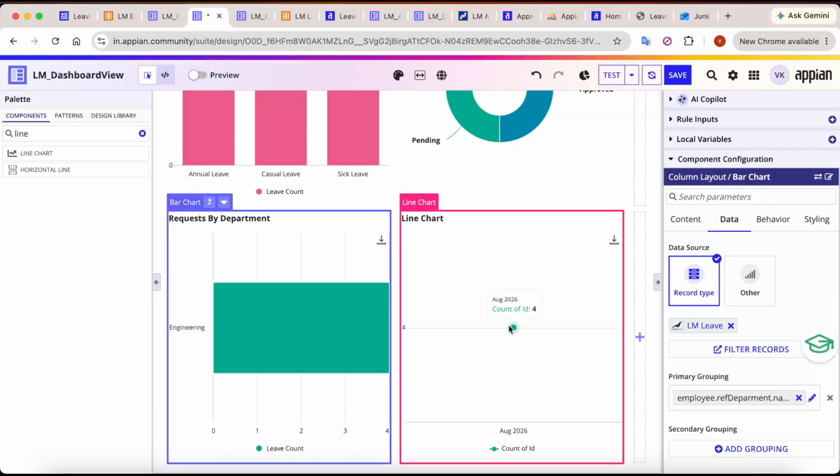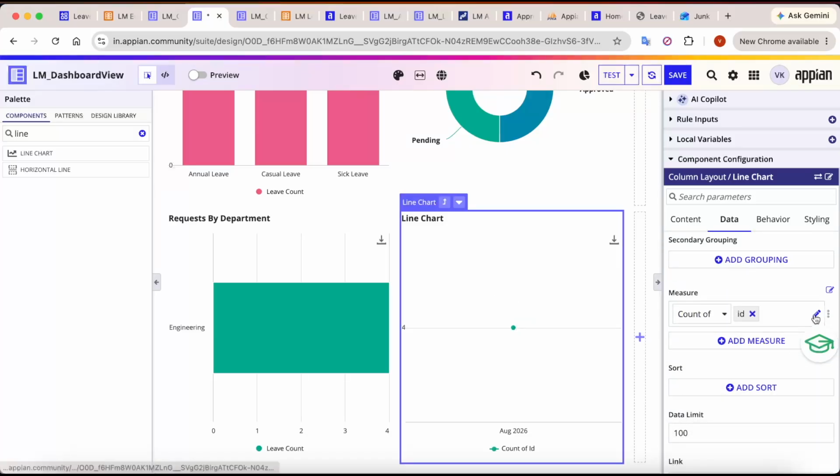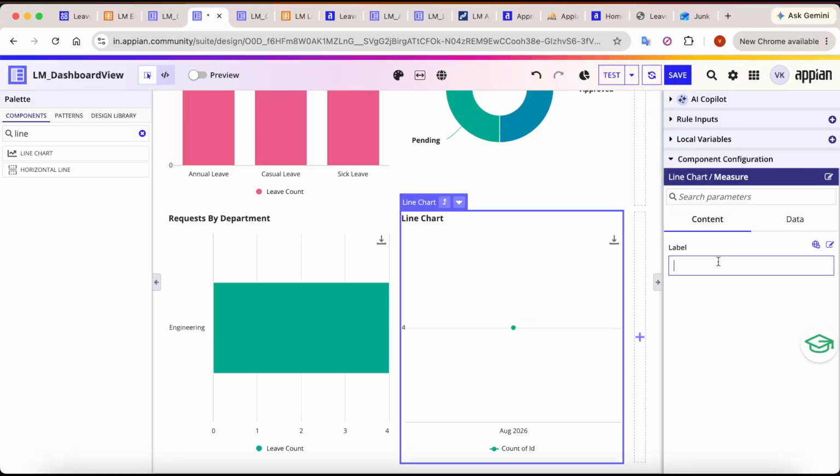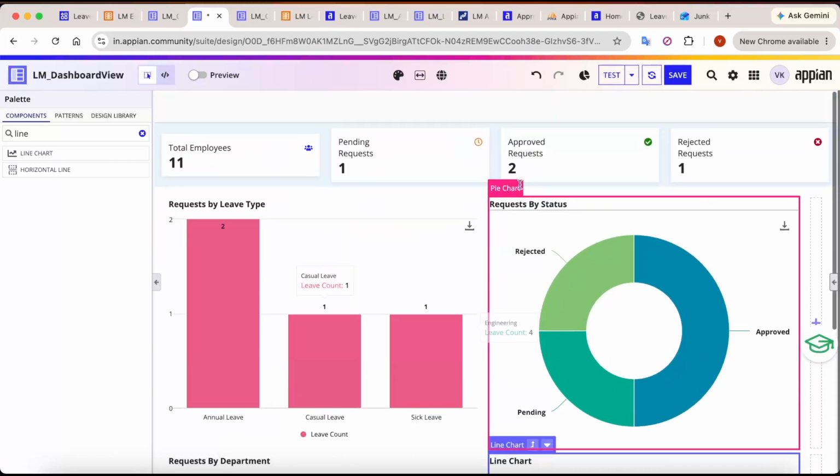Now the count of IDPK we have to update to total leaves for that particular month. So we will just write it here, total leaves. That's it. So all our graphs have been completed, it's looking nice.